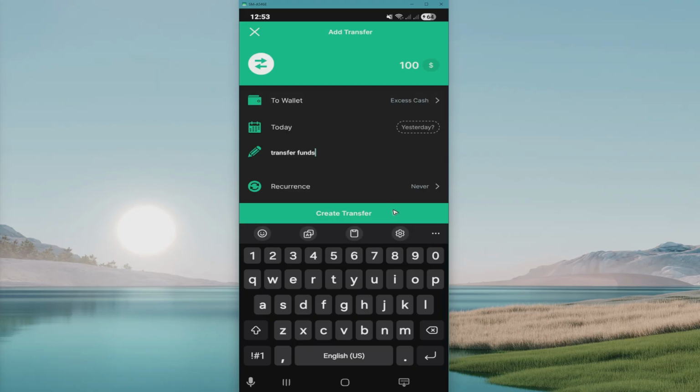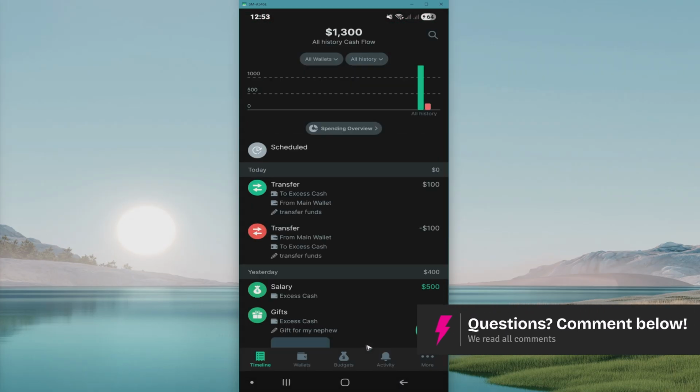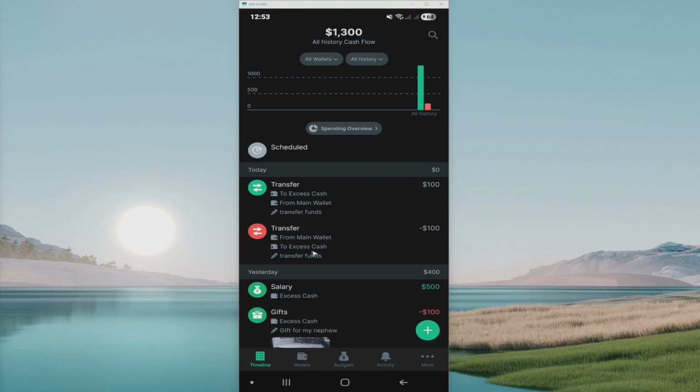And once that's done, select the recurrence. And after that, just tap on create transfer. Now select confirm right here. And once that's done, you're good to go. And the other option right here is by transferring a transaction.